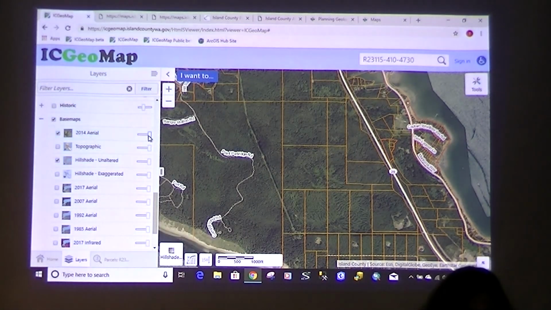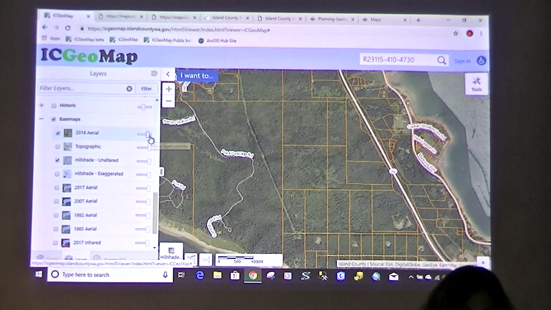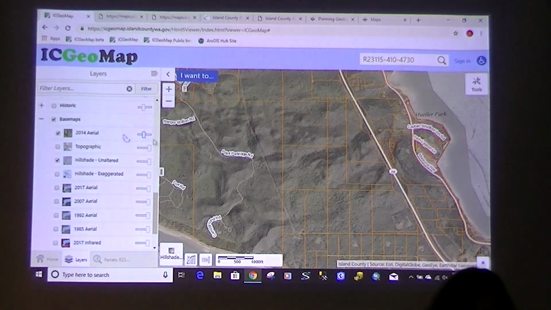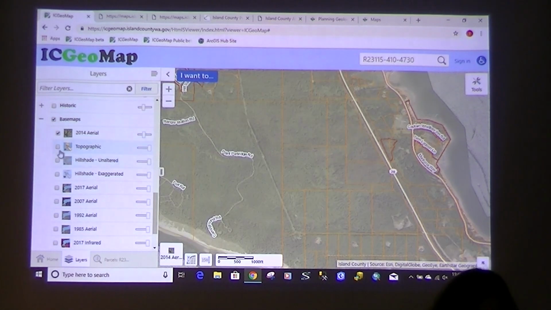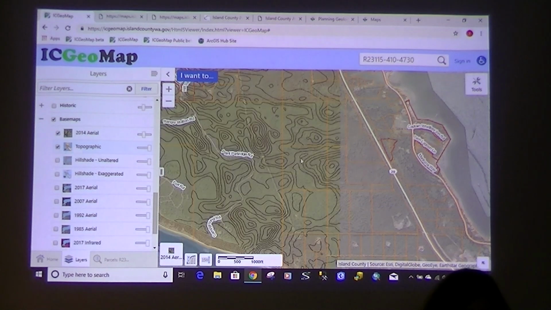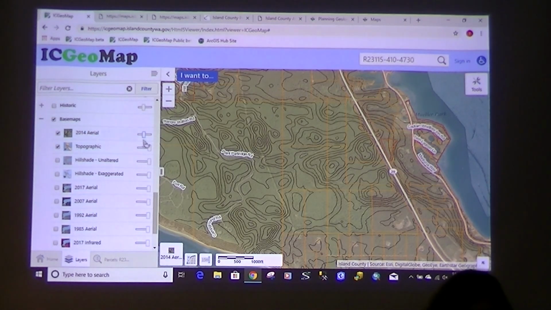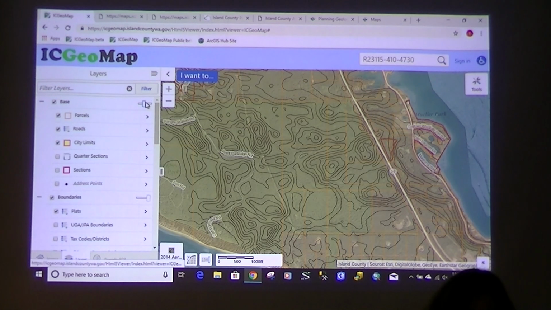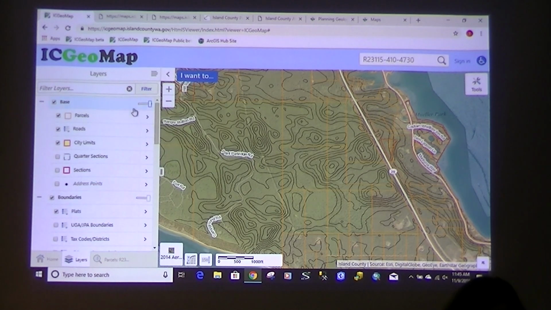So I've got my aerial, and now this is a transparency slider. I can just take that so I can actually see both underneath. You can do the same thing with the topographic base map, which actually has contour lines on it. So all of these, I call them folders. They all have transparency sliders. So that's something that you guys can play with. Could you show us again where the slider is? Yeah, it is right here, and that's on all of them.